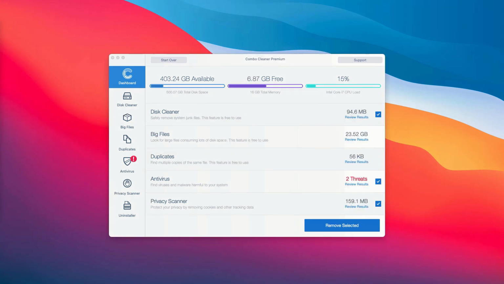This is the end of scanning by Combo Cleaner Antivirus. At the end of the scan, the program gives you the detailed summary of all the threats that were found during the scanning. Most importantly, you need to pay careful attention to the antivirus section.